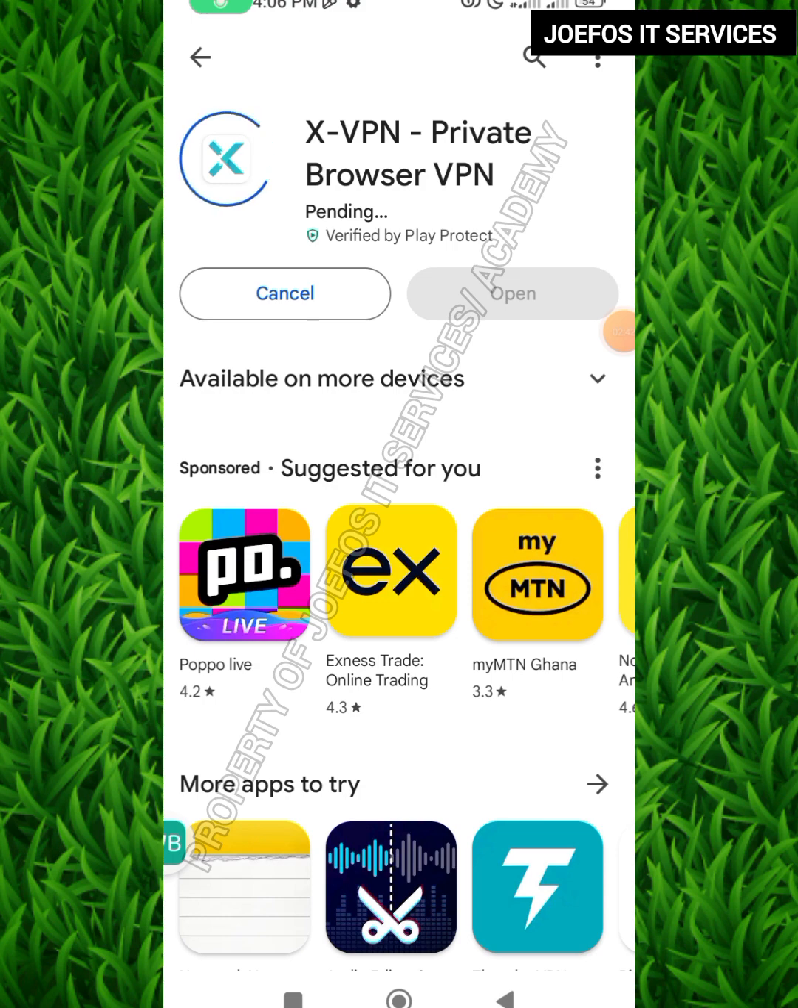So let's wait for the app to be downloaded, then we continue with the lesson. As you can see on your screens, the app is downloading. So let's wait patiently for the app to be downloaded.